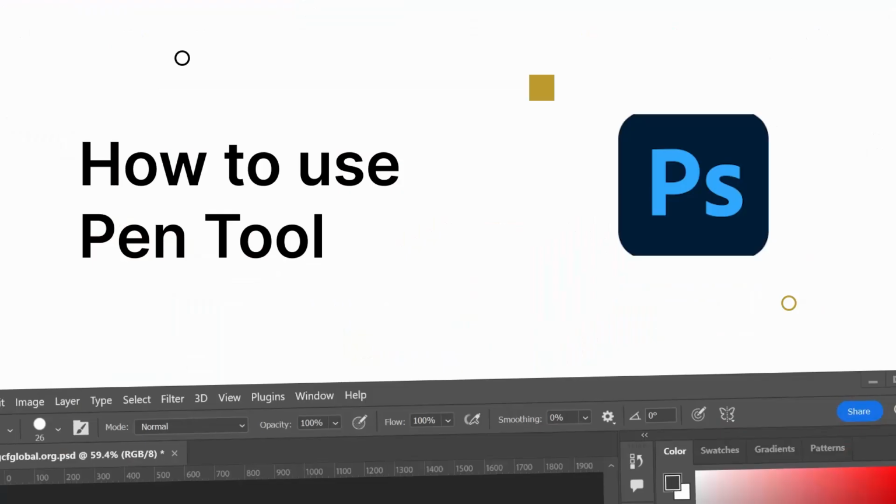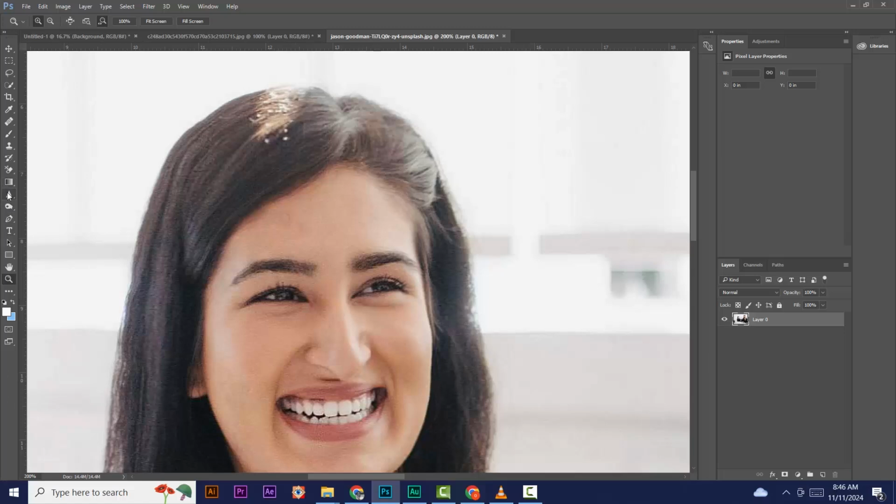Now the next tool is the pen tool. The pen tool is a versatile tool that is perfect for creating precise paths, shapes, and selections. While it can be a bit tricky to master at first, it is invaluable for tasks like cutting out images or designing custom shapes. Now find the pen tool in the toolbar or press P on your keyboard to activate it.